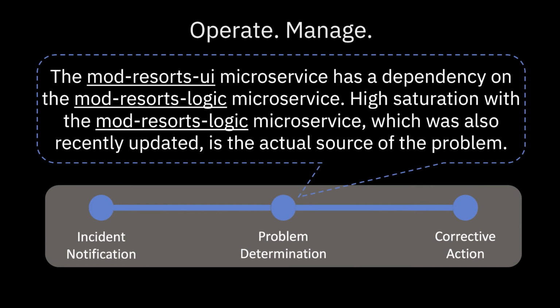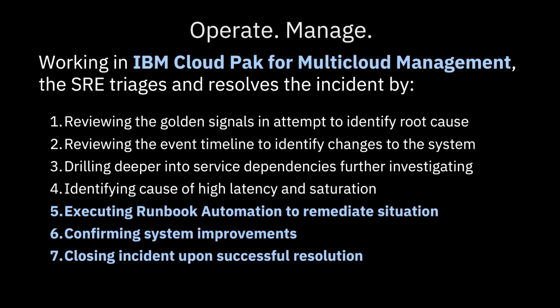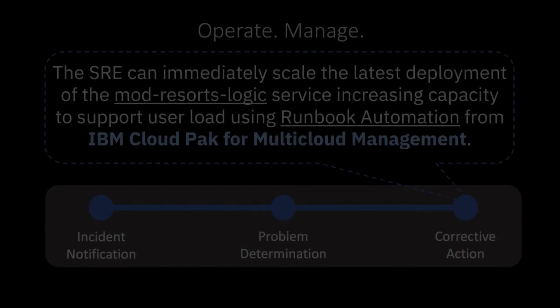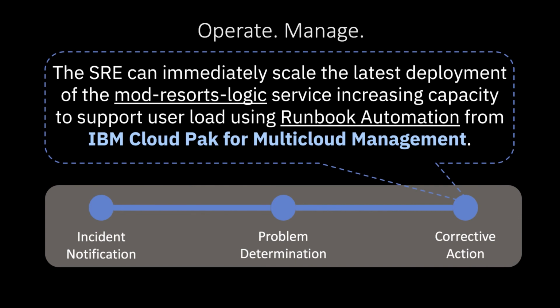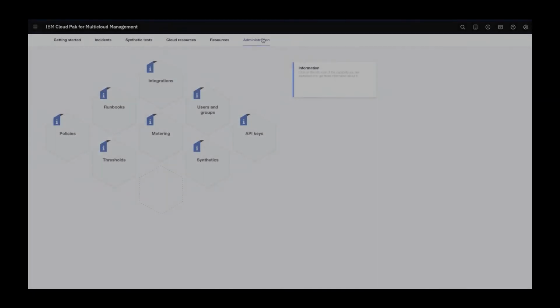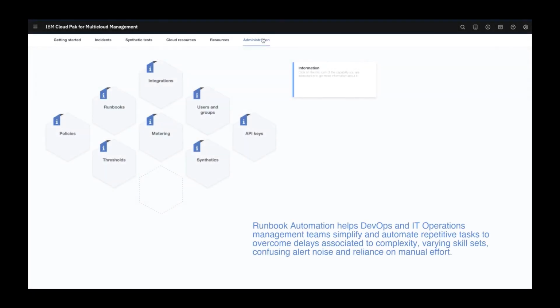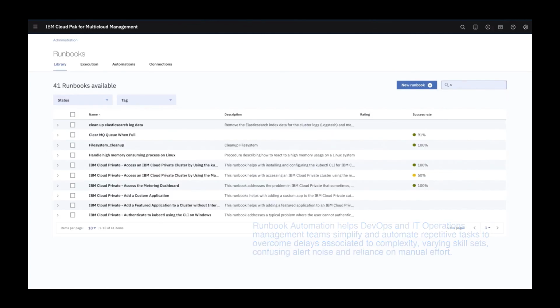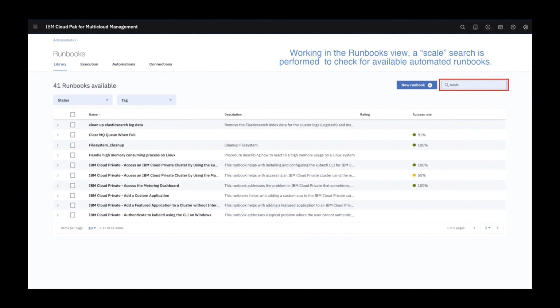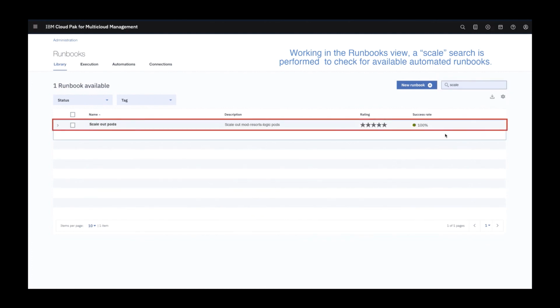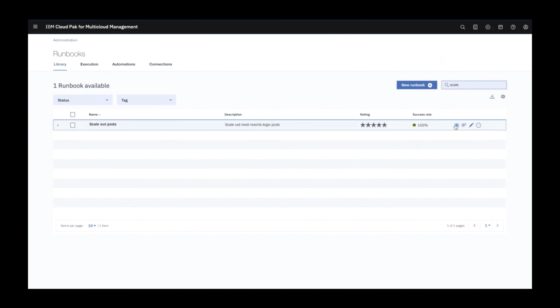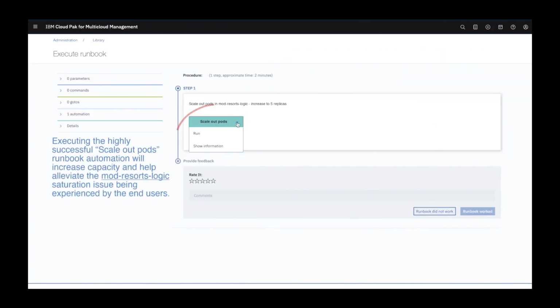To resolve the issue, the SRE will begin by searching for an existing automated runbook which could fix this current issue. After executing the runbook, the SRE confirms that the application performance has already improved, and finally the incident ticket is closed. Starting off in the administration view for IBM Cloud Paks for multi-cloud management, the SRE navigates to the automation runbooks. A quick search on scale reveals that there's one automation runbook to increase the number of Mod Resorts logic pods, which has a high rating and a 100% success rate.